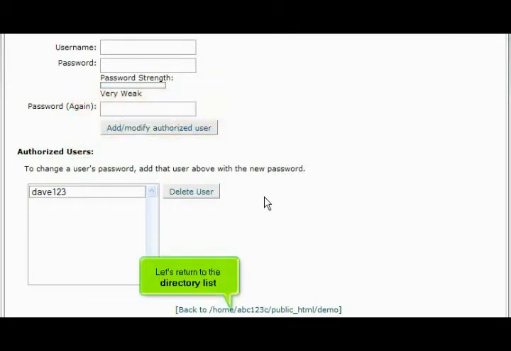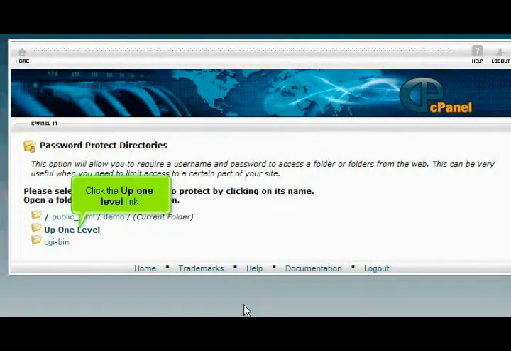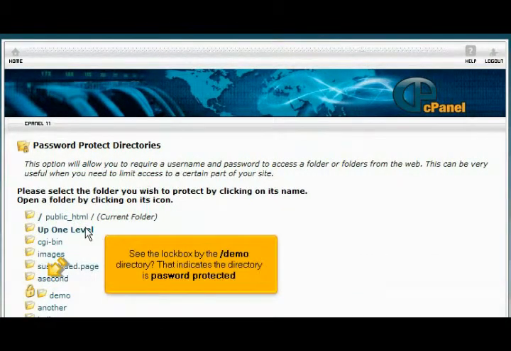Let's return to the directory list. Click the Up One Level link. See the lockbox by the demo directory? That indicates the directory is password protected.